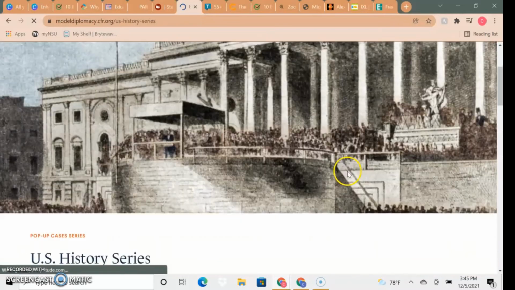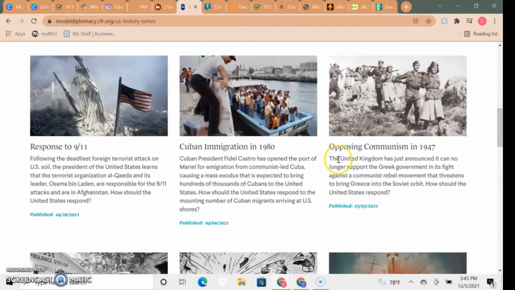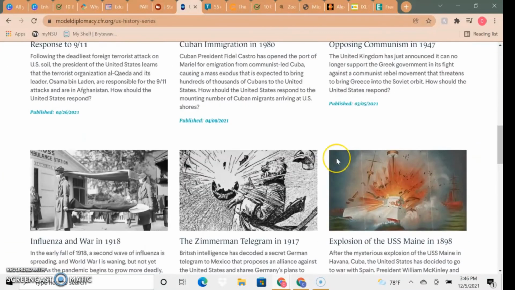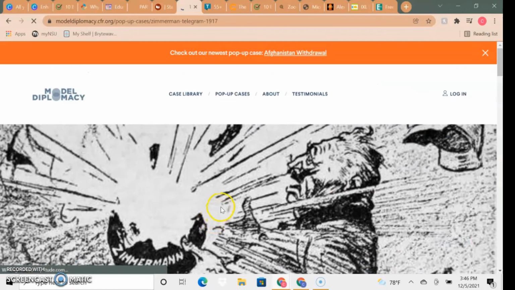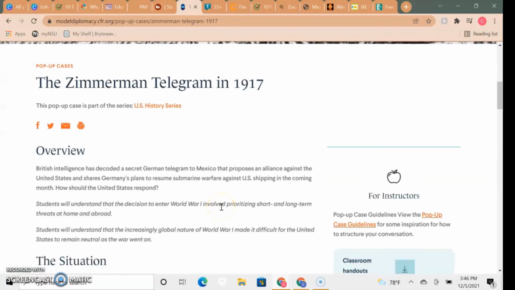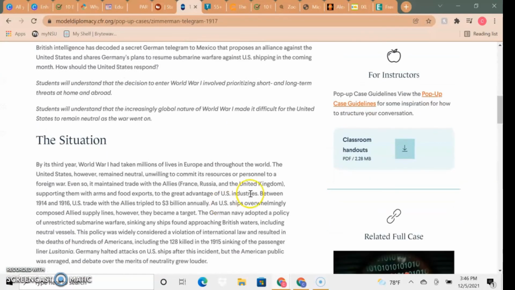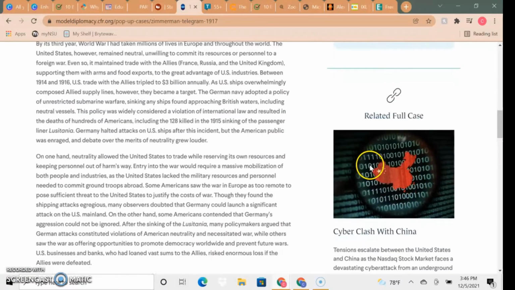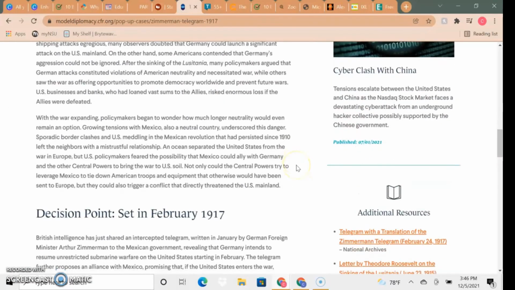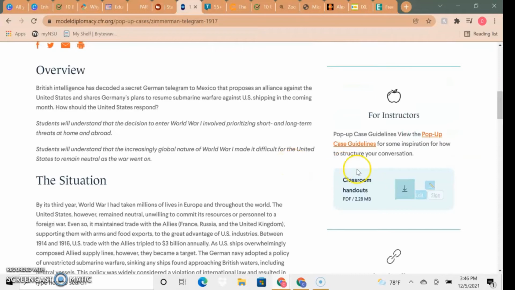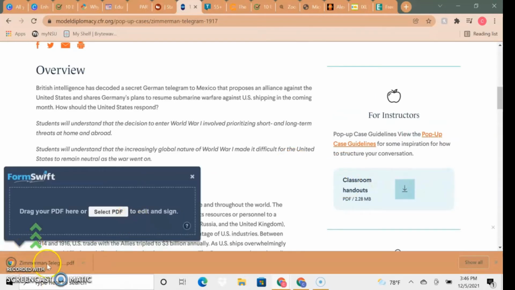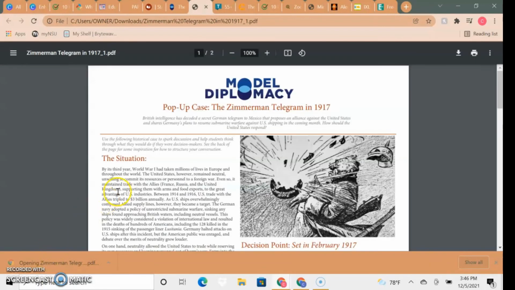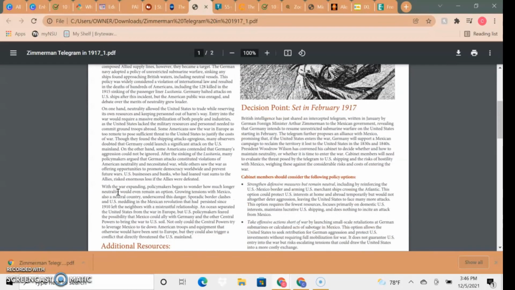And then it gives you tons of them. And I'm just going to click right here on the Zimmermann telegram in 1917. Gives you an overview and the situation. And then we also have a decision point. I'm going to click on the classroom handouts and just open those up, see what those look like. So we got 2 pages. It's basically what's on the website, but we have additional resources.